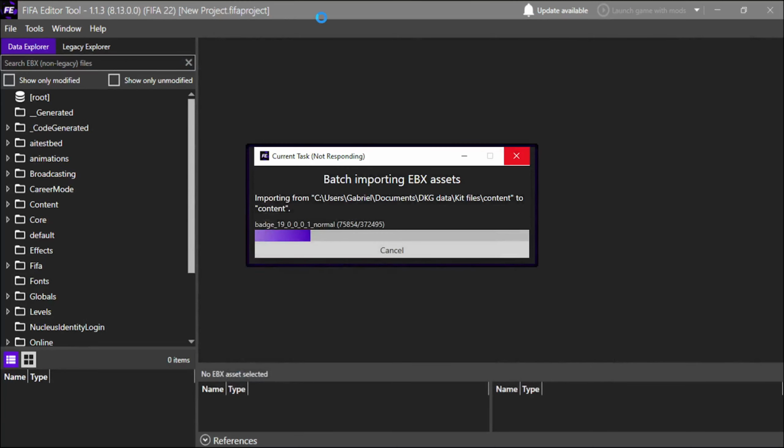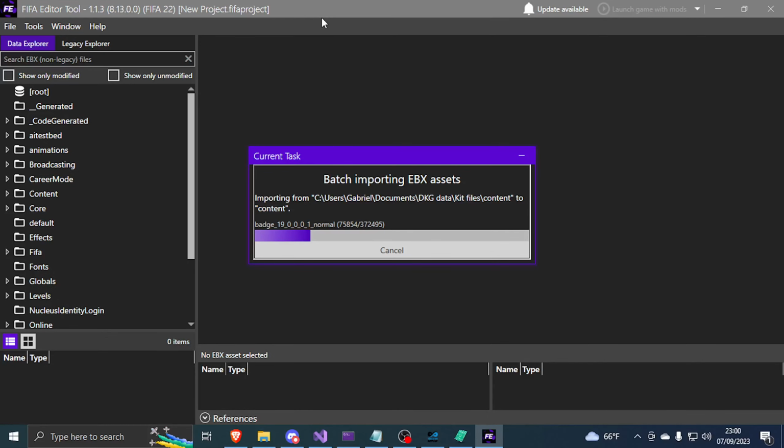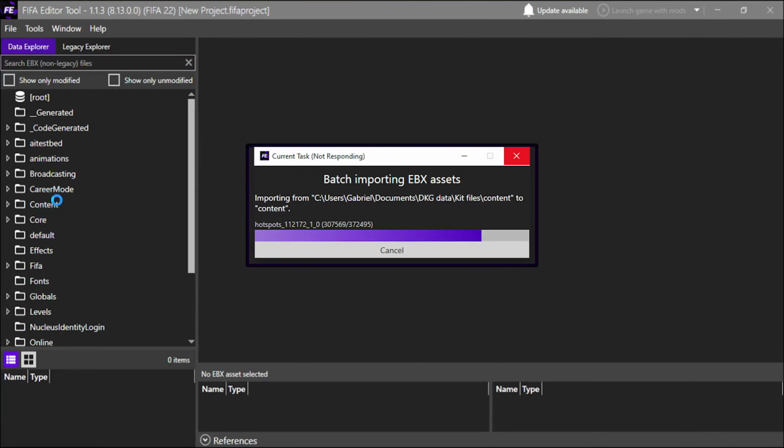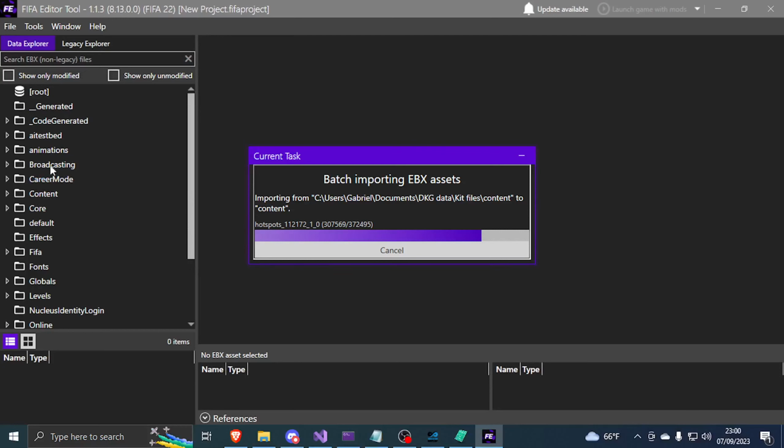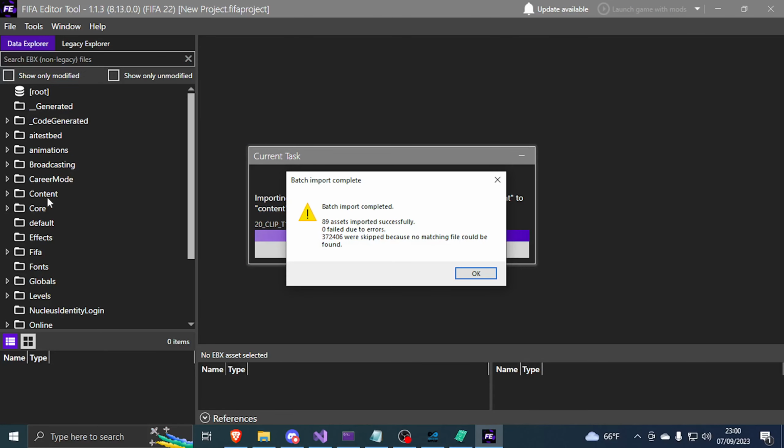So it will take like a minute or so because it must cycle through all files within that content folder, which is huge. So let's wait a little bit. Another important thing is that the search bar should be empty when you batch import stuff, because the batch import cares about what is being seen here.